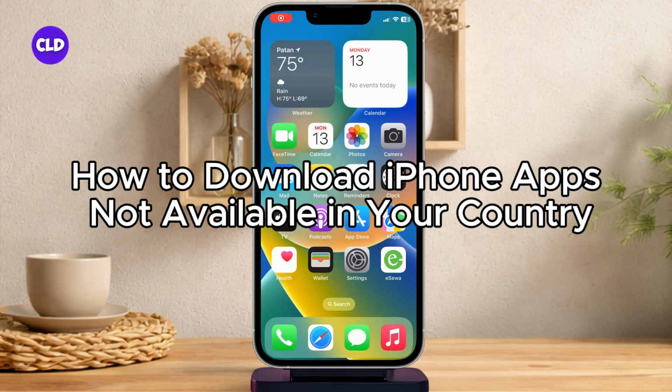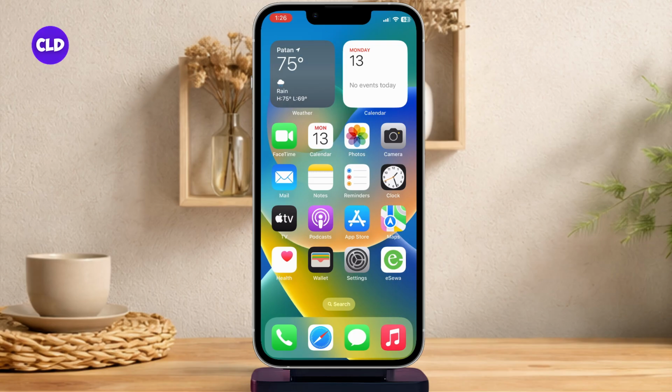How to download iPhone apps not available in your country. Here's how you can fix the app not available in your country or region message. First, open the Settings app.